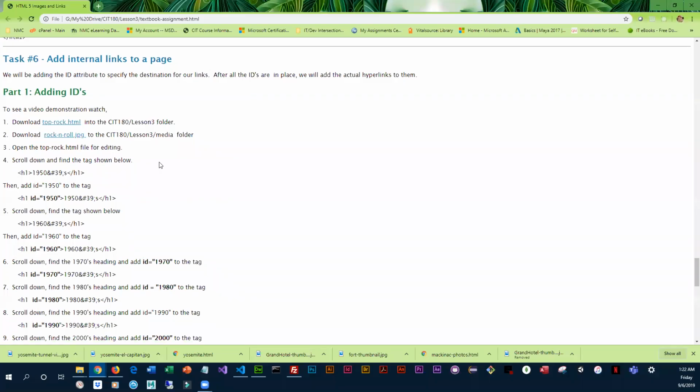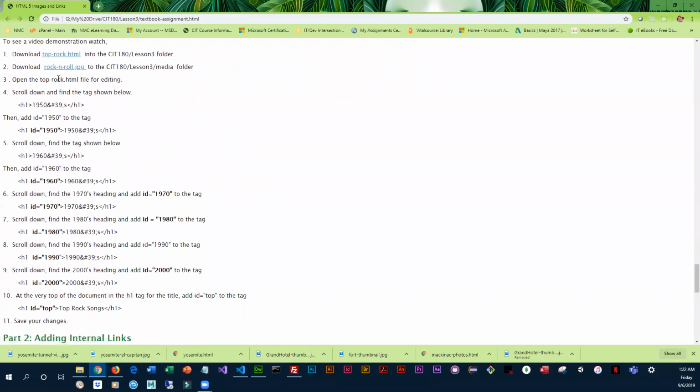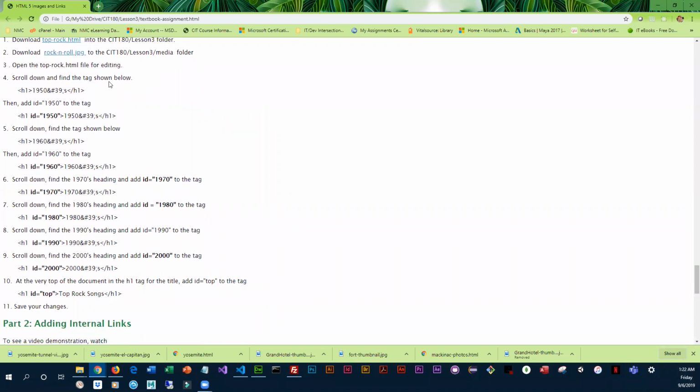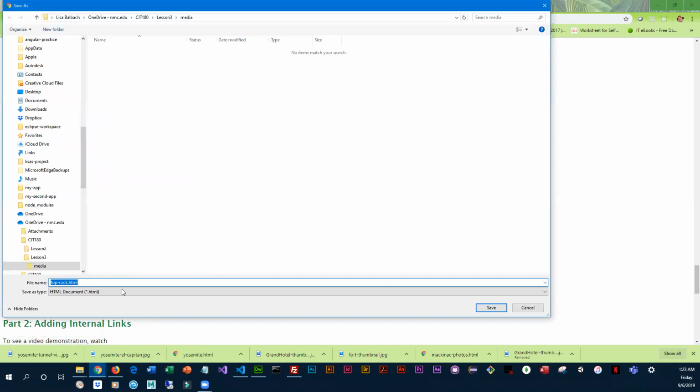So far, we've done relative links, and we've done absolute links. And what we're going to do now is internal links. And internal links are links from one area on a page to another. So I'm going to right-click on this, and I'm going to save it into my Lesson 3 folder.